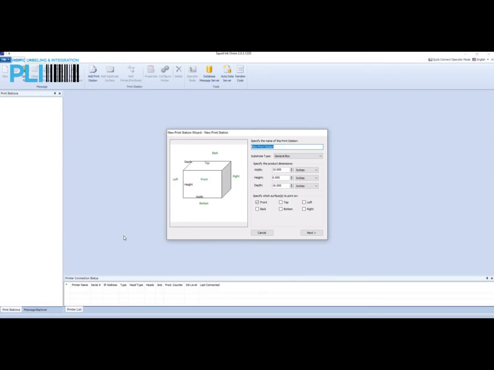Now, Orion wants to know a few things before it gets started. First off, it needs to know what it's printing on. It wants to know if it's printing on a box, a label, or what have you. If we look underneath the print station name, which we'll get to, you can see your different options that come with the software. General box is what we're looking at here, where we can identify the different surfaces we want to add printers to, front being this longer surface here. We also have two-sided box, which automatically goes front and back, which is common on most taper applications.